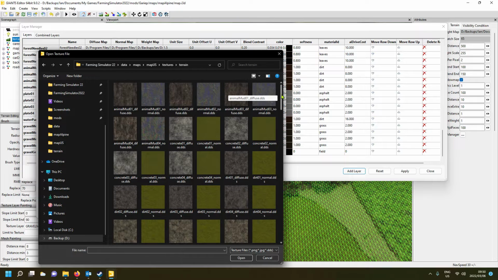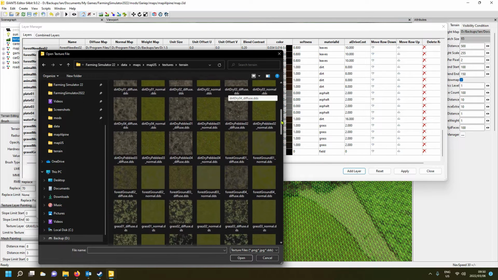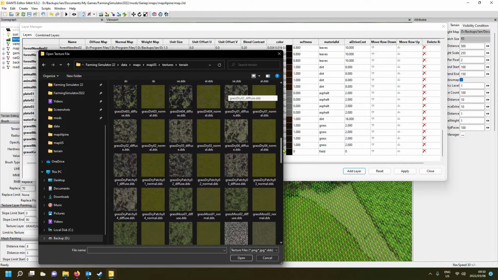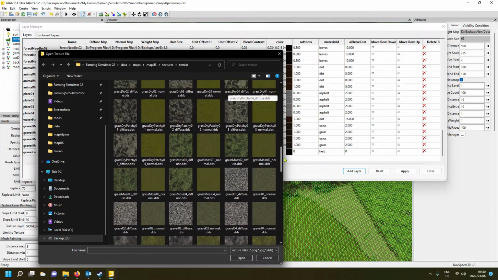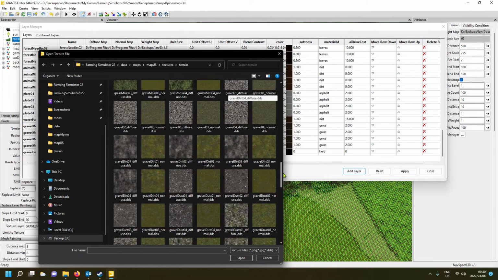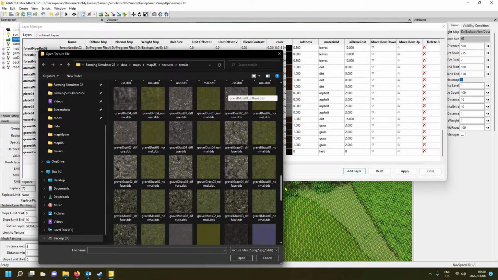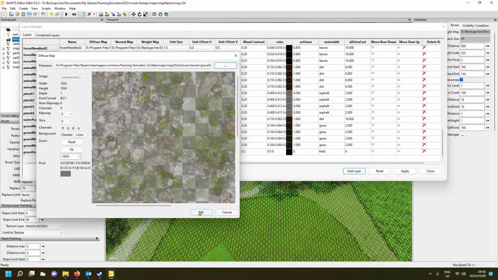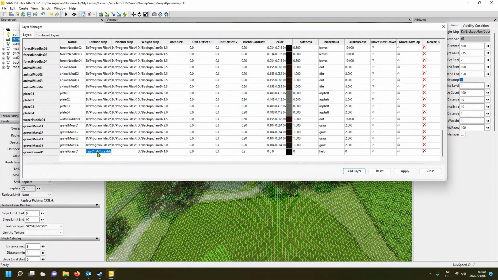Alright, so ours is gravel grass. It is gravel grass, gravel dirt, gravel dust, gravel grass, and make sure you select the diffuse and the 01. You don't want to do the normal. The diffuse is the first one. Alright, so open. It will pop it in here. You click OK, and it will pop it in there.